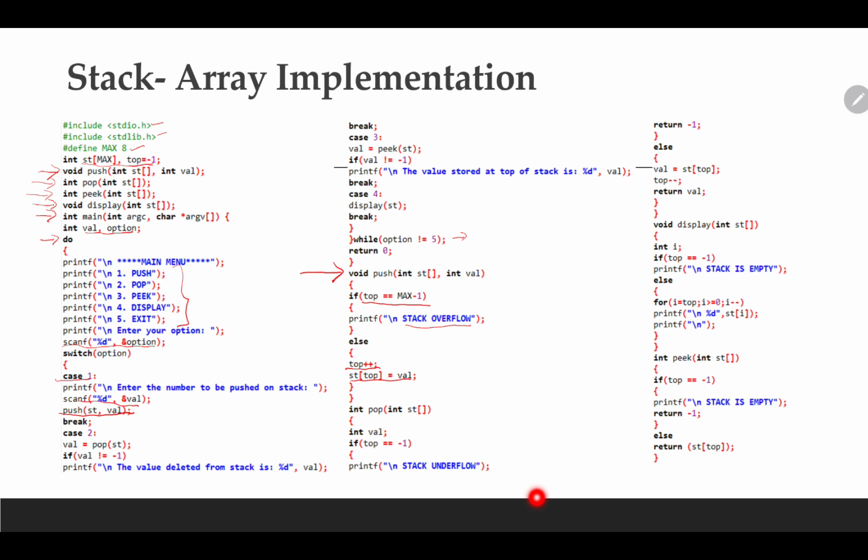Suppose you give the option as 2, it will go to case 2, and here we assign value is equal to pop of st, pop of stack. Here we are checking the condition value is not equal to -1. Here value is equal to pop(st), that is, we are calling the function, and when we call that function, it will go to the function definition for pop.